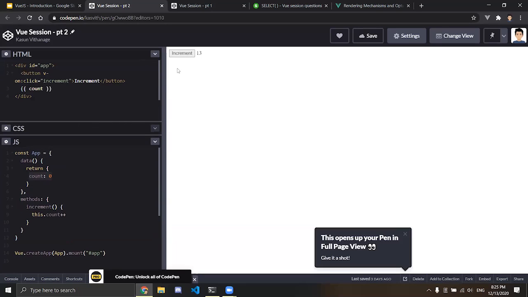Now you can see when I click on this button, it is also incrementing the count. So when you change the data, it will reactively update the DOM as well. It is pretty cool. What you do is just change the data, and Vue will take care of the rest. It will update the DOM, and it will also keep it in sync with the data properties we already defined.